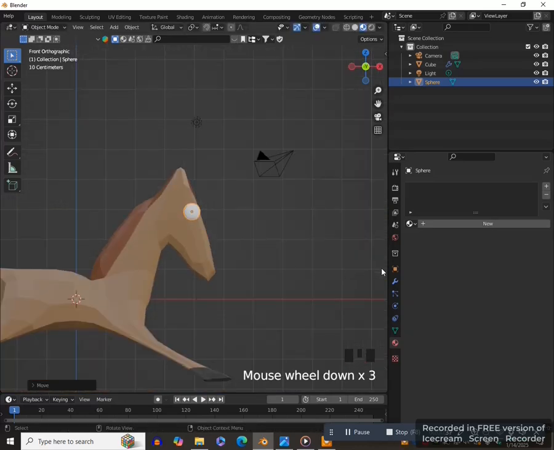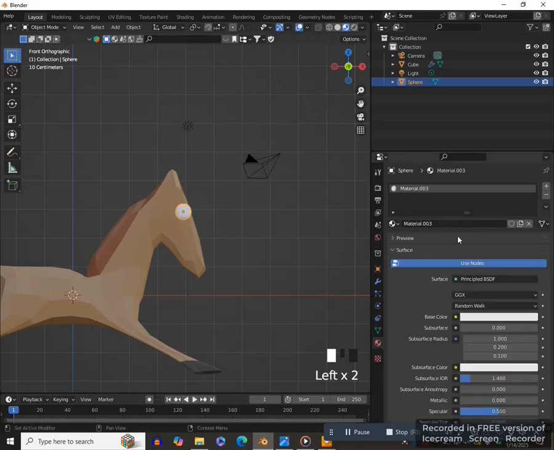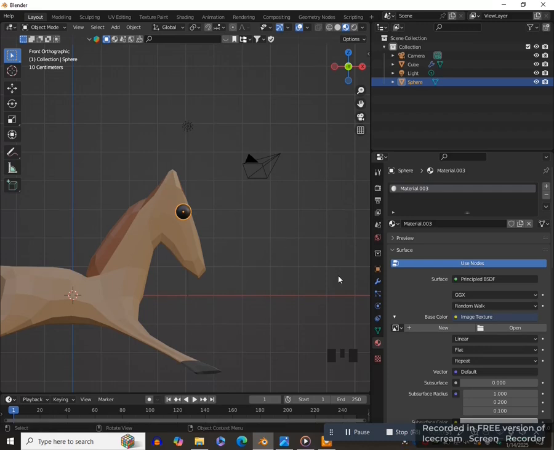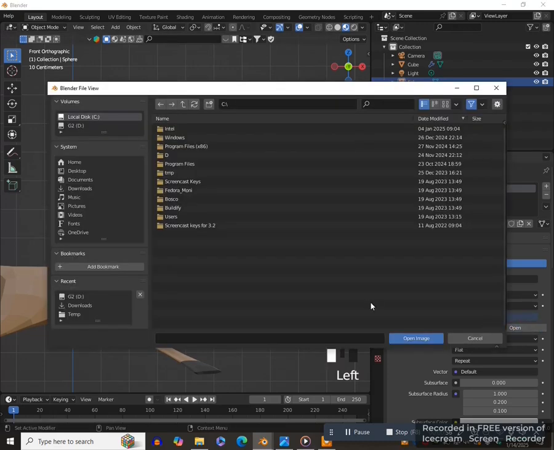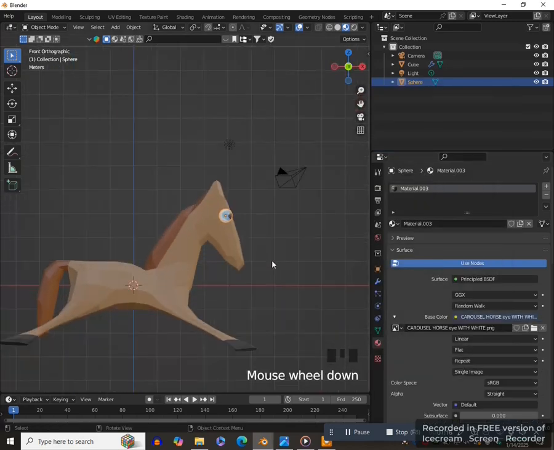And then we can give this a material. We're in material properties, so you just go new, and then right next to base color there's the yellow dot. Click on the yellow dot, this box comes up, and then just select image texture. The link is in the description, and then just click open and open the eye material. You see it there, but I'm going to fix it a little bit.